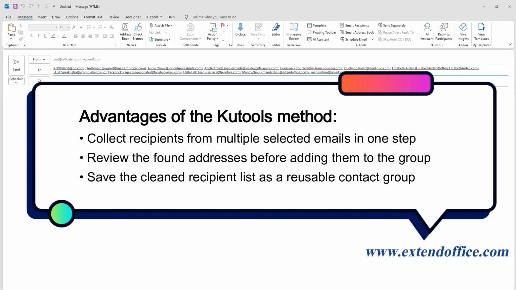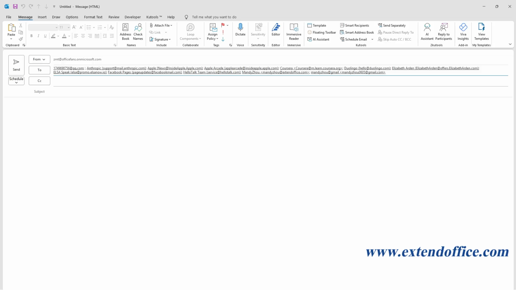It gives you 3 clear advantages. First, collect recipients from multiple selected emails in one step. Second, review the found addresses before adding them to the group. Third, save the cleaned recipient list as a reusable contact group. So if you only need to reuse recipients from one email, Reply All can be a quick solution. But if you often need to collect recipients from multiple emails, Kutools for Outlook is faster, cleaner, and easier to manage.